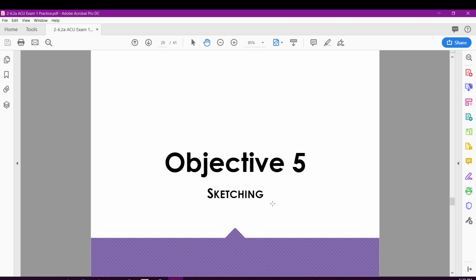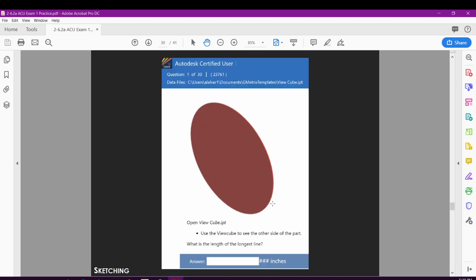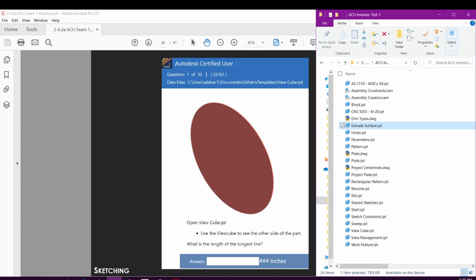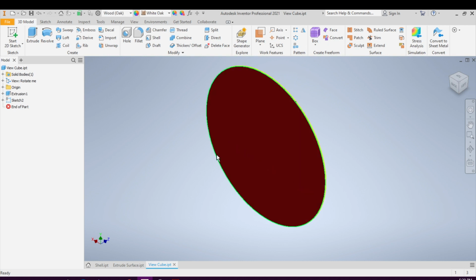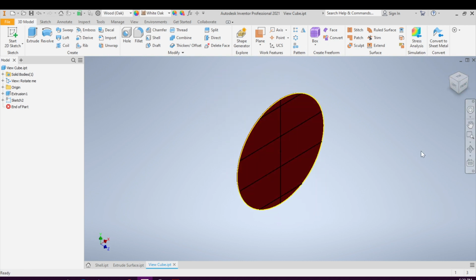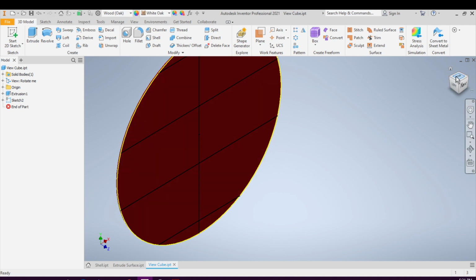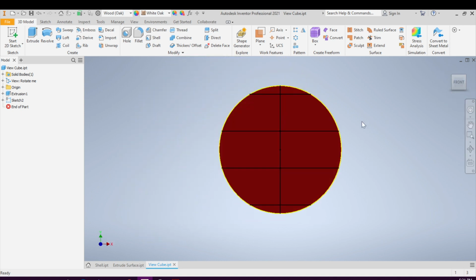Objective number 5, sketching. Open Viewcube.ipt. Use the Viewcube to see the other side of the part. What is the length of the longest line? Okay, so open Viewcube. Alright, we don't see anything on this, but if we turn it around, we see that we have this here. What is the length of the longest line?